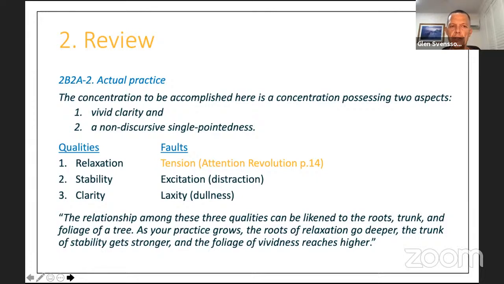it said here that the concentration to be accomplished here is a concentration possessing two aspects, a vivid clarity and a non-discursive single-pointedness. So not only do we want to have stable attention, i.e. to be able to focus single-pointedly, not to become distracted from the object, but we also want to focus very clearly on the object, so overcoming laxity or dullness.